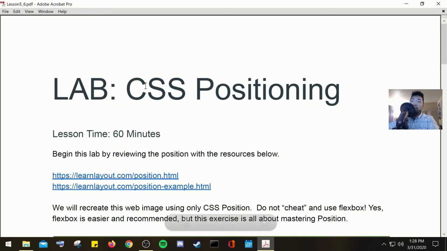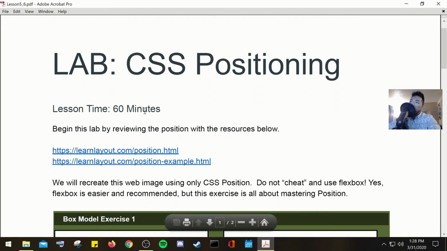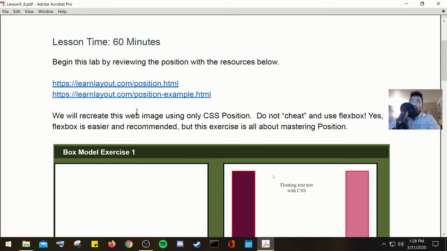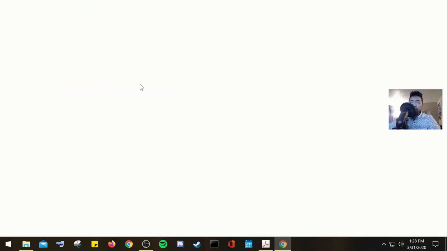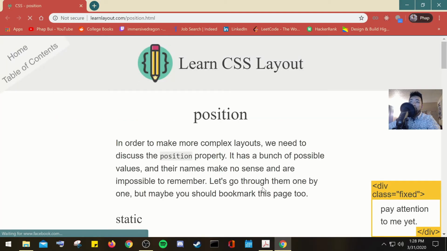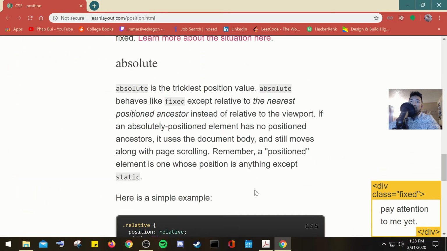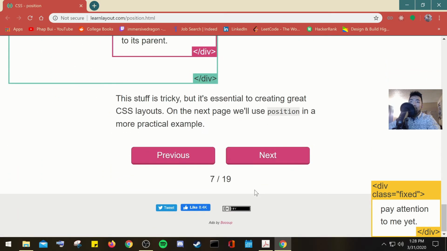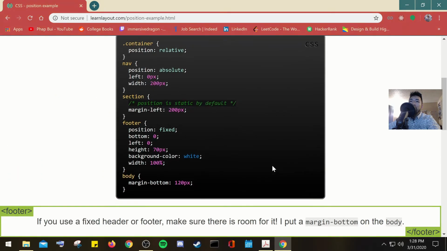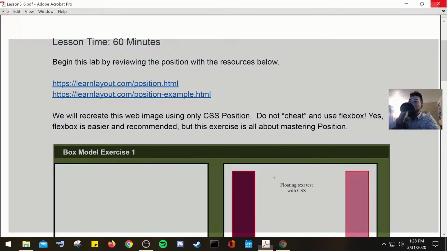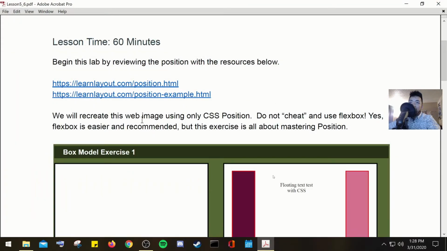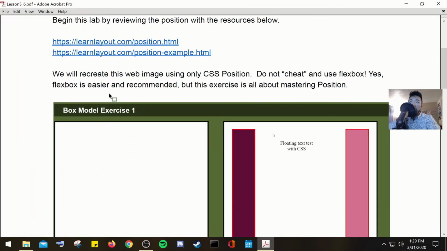So for the laboratory CSS positioning, begin this lab by reviewing the position down below. Here you can learn about the layout of a static, a relative, a fixed, and then absolute. And you guys can go to the next. Have a little bit more in detail. Have an example. So here we recreate this web image by using the CSS position.